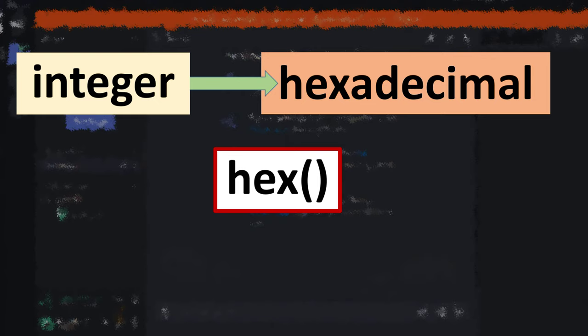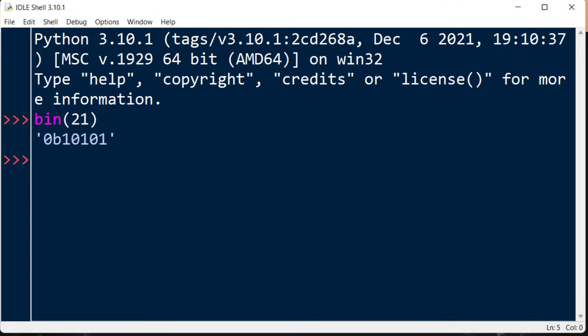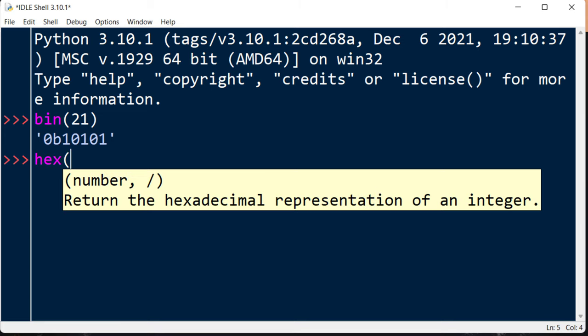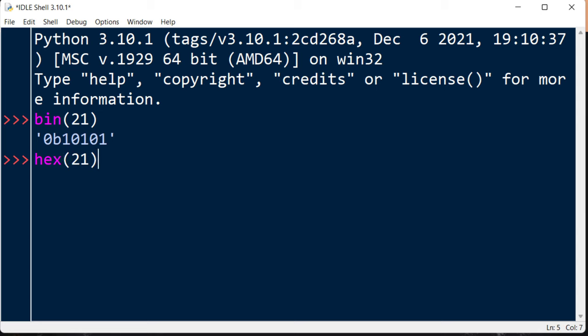Also, if we want to convert an integer to a hexadecimal number, we will use a function called hex. Let me show you an example. For example, I'm gonna use this hex function with same number, hex of 21, and press enter. And as you can see, number 15 is hexadecimal of number 21.